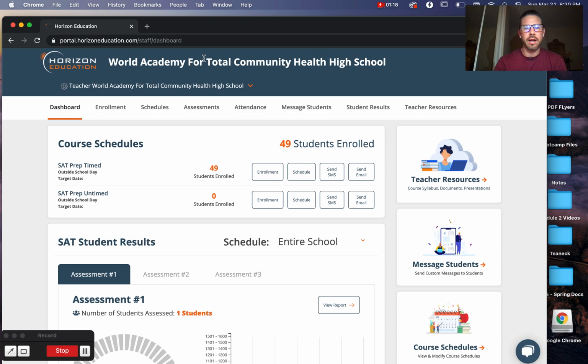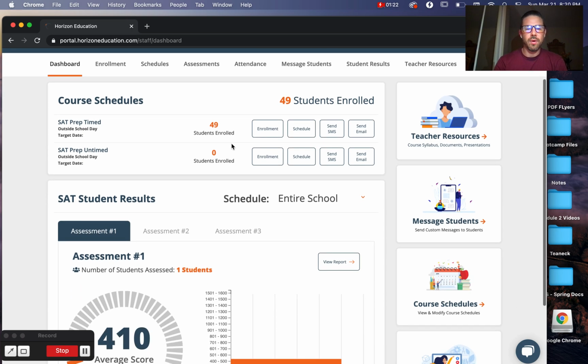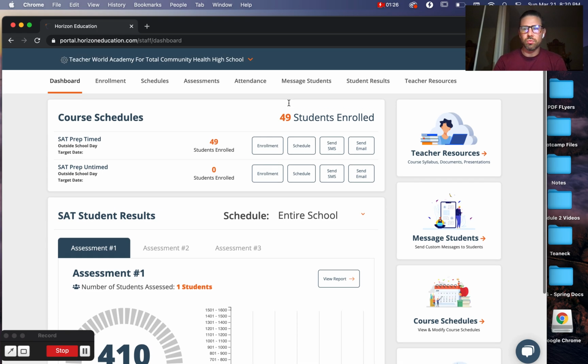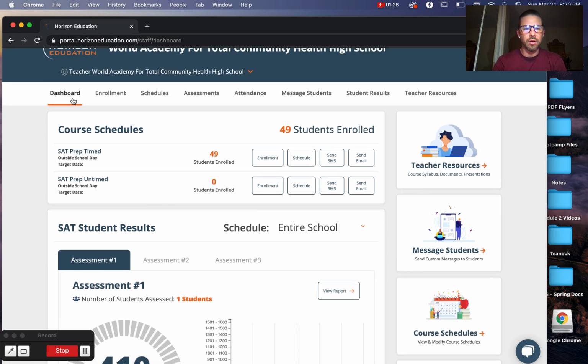World Academy for Total Community Health High School here at the top. It gives you a breakdown of how many students are enrolled. And these really are the features that we're focusing on here at the top, which are the assessments, the attendance, and some of the stuff like that.